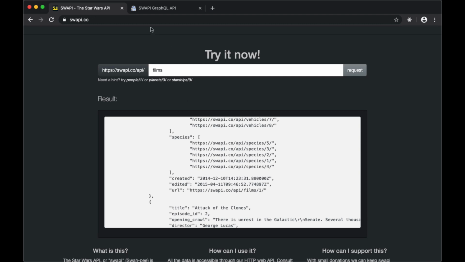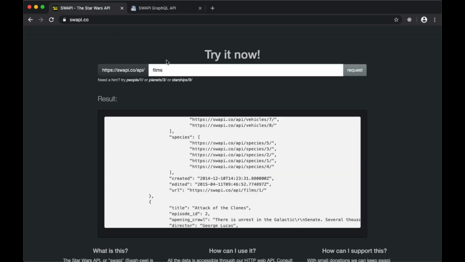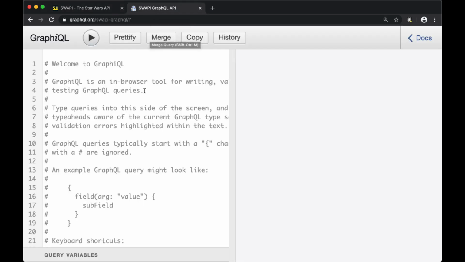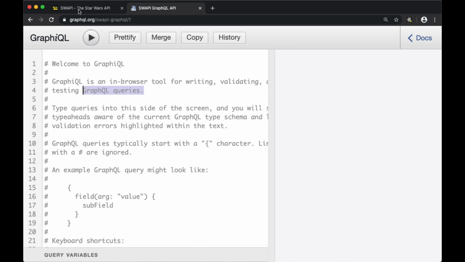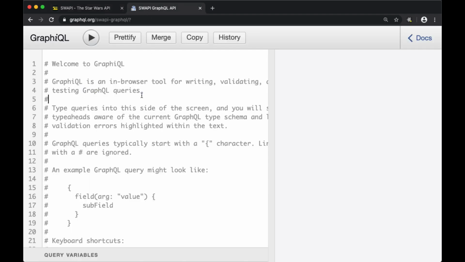This is in contrast to a GraphQL API. So this is a GraphQL implementation of the Star Wars API. It provides the same data, just using the GraphQL syntax. So right now we're looking at a GraphQL Explorer, a common one called GraphiQL. And as you can see here, it's an in-browser tool for writing and executing our GraphQL queries. So let's see how to perform the same request for all of the Star Wars films using GraphQL.